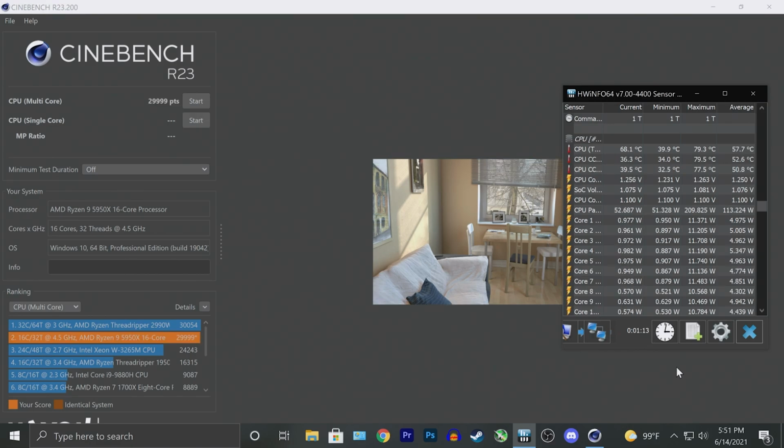All right, and it looks like we finished here, and we got actually a really great score here, almost as fast as a 32-core Ryzen Threadripper 2990WX on this 5950X. So that's a pretty good score here.